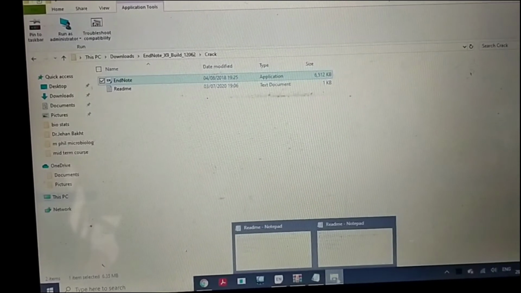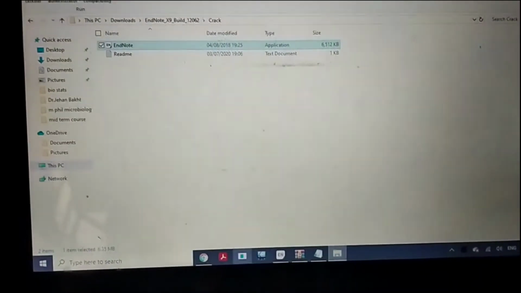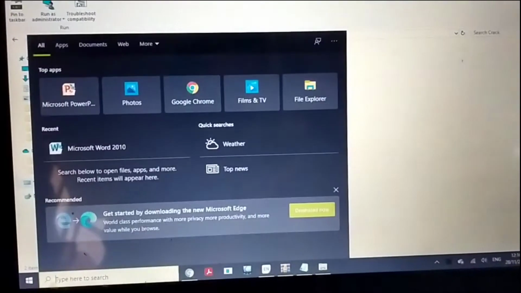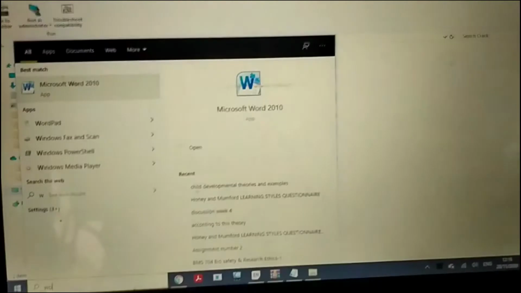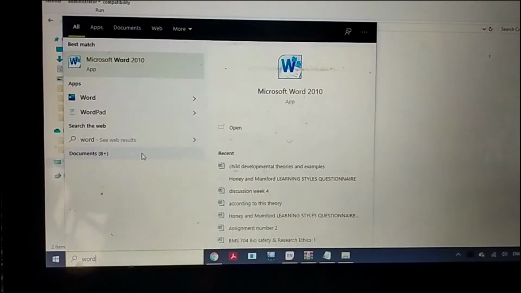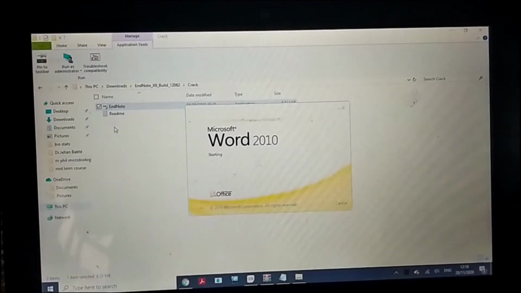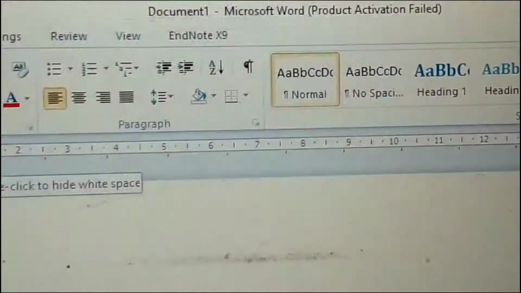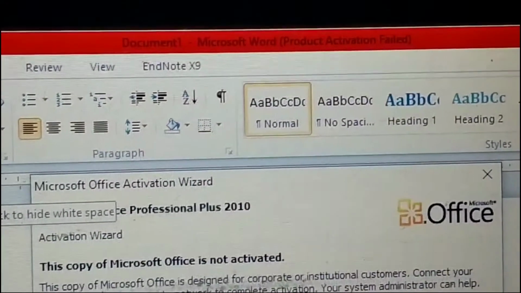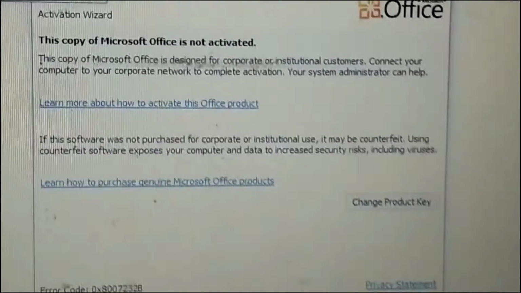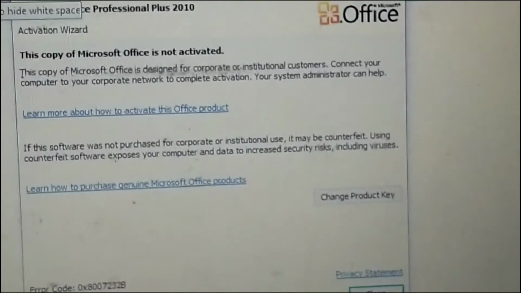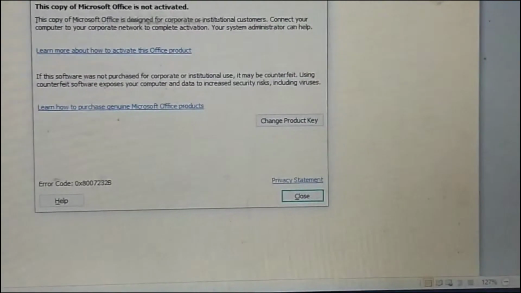Okay, once you're done with the installation of your Endnote, then you have to open Microsoft Word. Find Microsoft Word on your laptop and open it. If your installation is done and it's okay, then the Endnote icon will appear in your Microsoft Word, as you can see. Okay, and if it's corrupted, then this will not appear. So let's start using it.